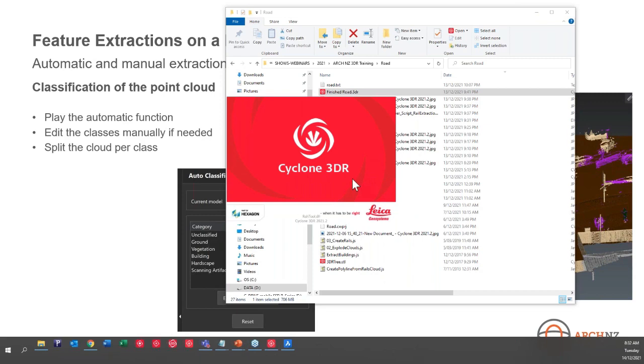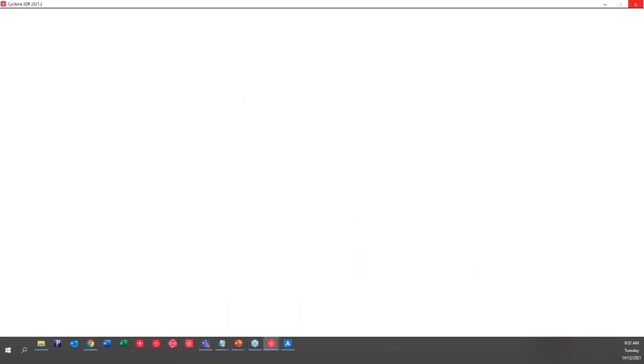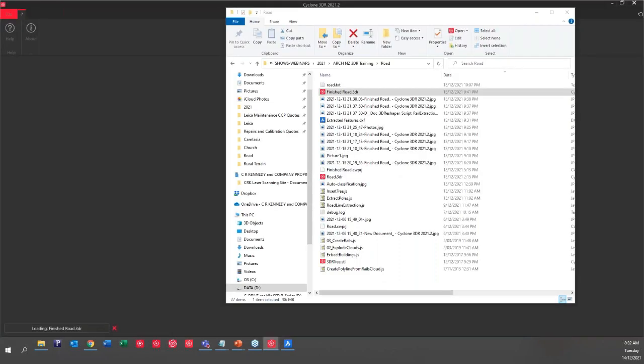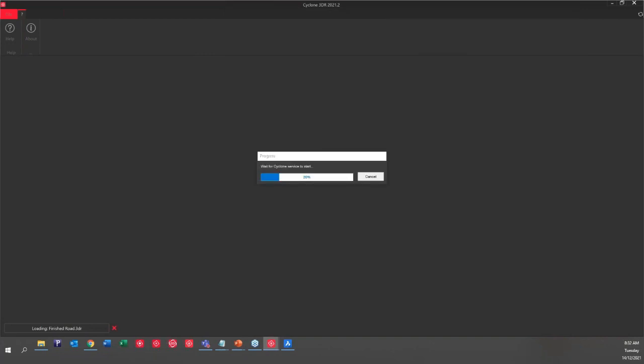So again, a nice tool to use on the data is that auto classification. I thought it was a good idea to show it because it's a new tool, and to show it on different data sets. I might just close BricsCAD in the background. That might help a little bit.